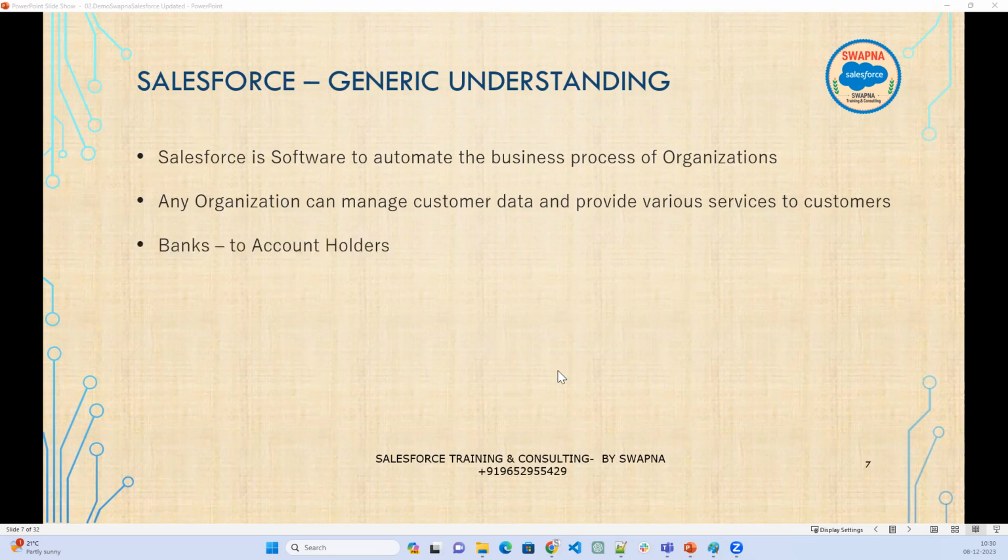For example, banks will have account holders. If you want to hold the account information, right? Whenever the customer is opening the account, we need to track all the information: when the amount is debited, credited, and how much is the current bank balance. If it is zero, then what we have to do. All these activities we need to store.